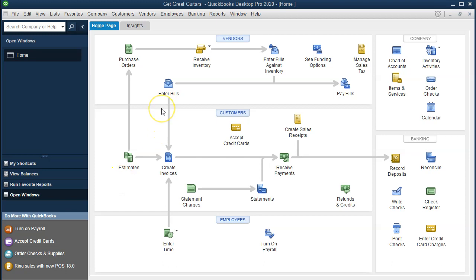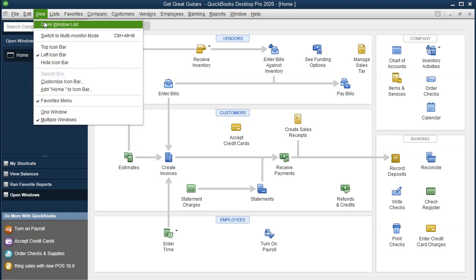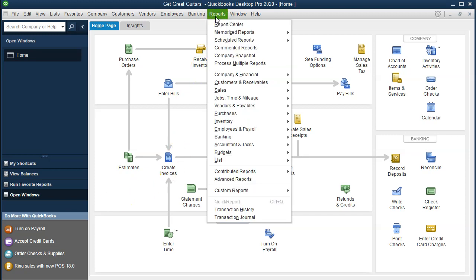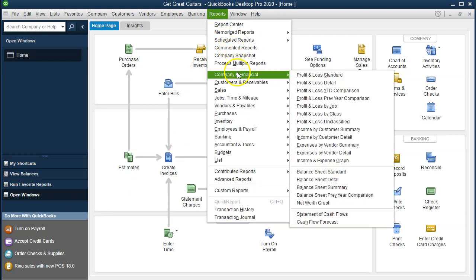Here we are in Get Great Guitars. We're currently in the home page. We've got the Open Windows open, which you can open by going to the View dropdown and selecting the Open Windows list. Now we've entered the opening balances. What we want to do now is take a look at the financial statements and consider those opening balances, see if QuickBooks did anything funny that we need to adjust for within them. So to do that, we're going to go up top to the Reports dropdown. We're going to go down to the Company and Financial, then down to the Balance Sheet.